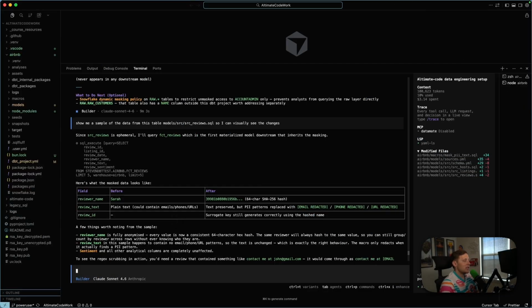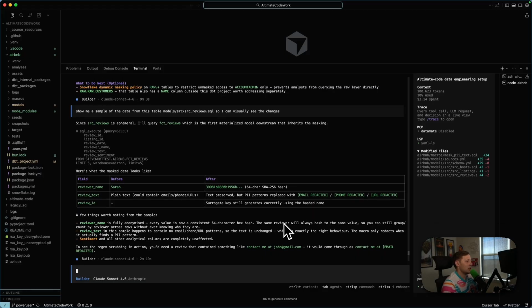All right, so it pulled a piece of data for us. You can see the reviewer name before was Sarah. Now it's this crazy long hash. Review text: the text was preserved, but the PII patterns were replaced with these. And review ID was a surrogate key that still generates correctly using the hash name. So everything looks good there. It looks like it's hashing the names like we want it to, which was the big PII that we found inside of this Airbnb project. And you can see that it says to see the regex scrubbing in action, you need to find a review that contains something specific, like an email or a phone number. So we could definitely go into Snowflake and search all that out, but the names definitely work, so we know the review text also worked as well.